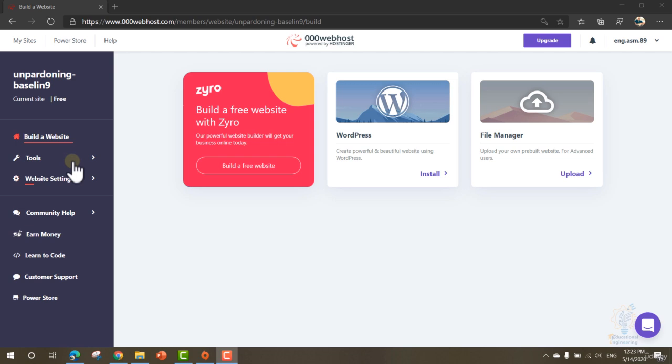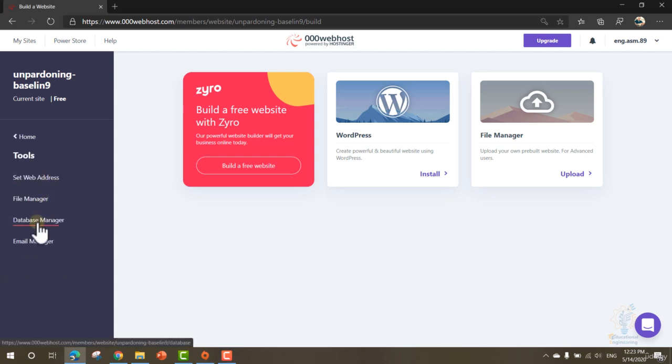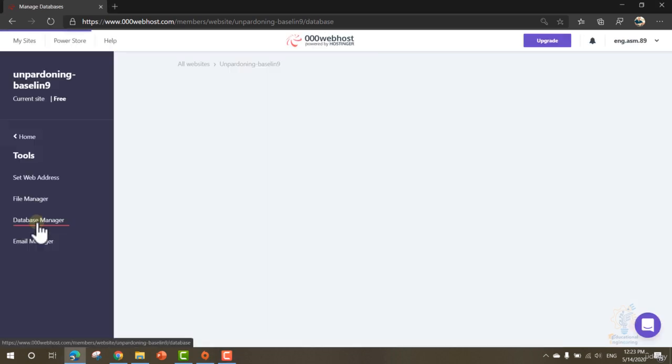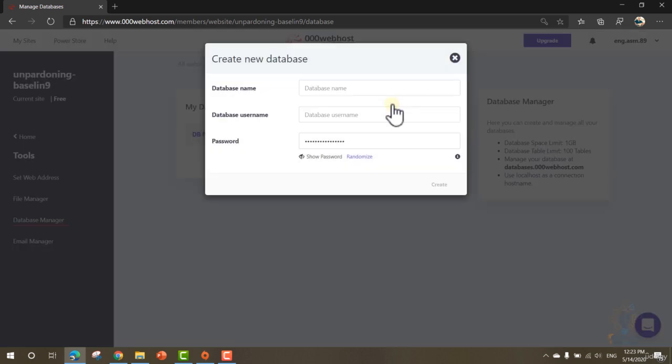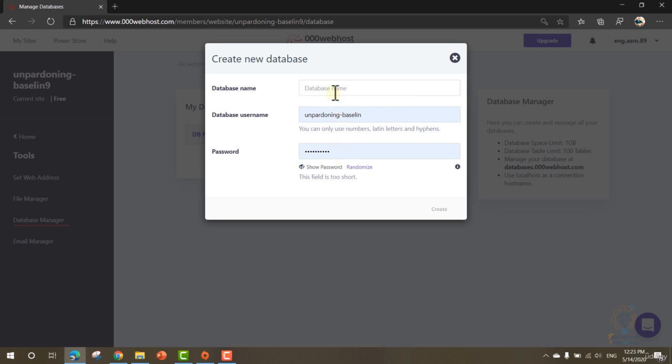The first step is to go to the Tools section and select Database Manager. As you can see, this is the Database Manager. Just click New Database, and here you need to enter your database name, database username, and database password. The first step that we need to do is choose your database name. In our example, it will be ESP data, because we are handling ESP32 data. Then we need to choose our password and our username.